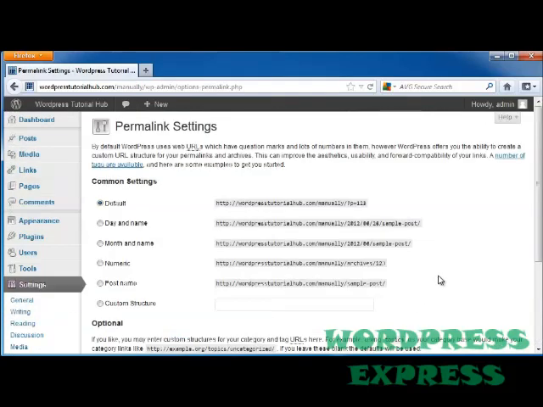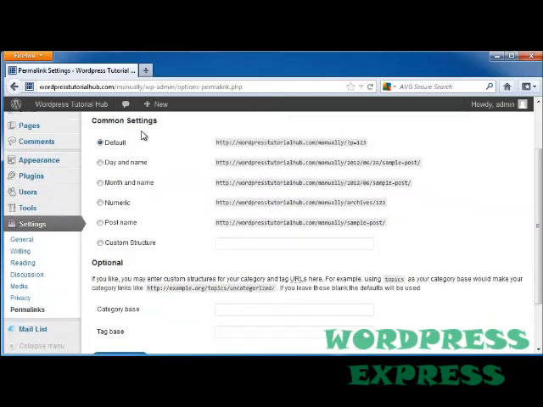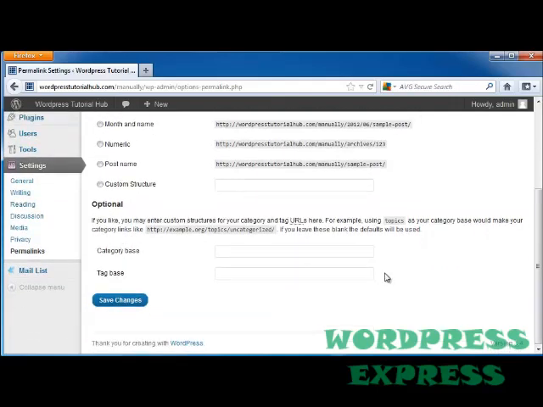Finally, we've got the permalinks. The permalinks are a custom URL structure that is used for your permalinks and archives. This helps it look better, makes it more usable, and makes sure that your links will be compatible in the future. You can see here the permalinks. On the top is the default, which is your web address, the folder where your web address is, and the name of your page. You can also do it by day and name, by month and name, numeric, post name, or you can make up a custom structure of your own. You can also choose a category base or a tag base if you'd like, and then click on Save Changes.